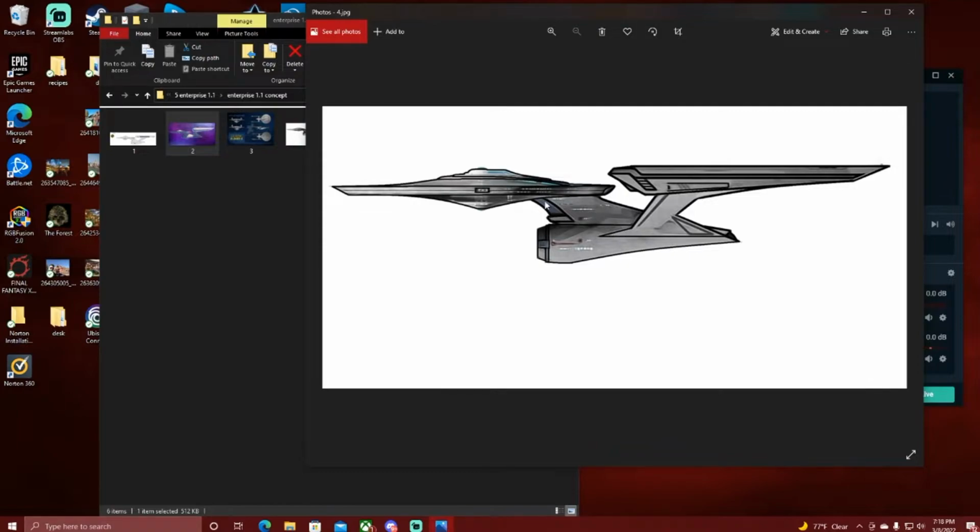I decided that I didn't want to have a straight neck in the front, so I decided to curve it a little bit, and this is more or less the neck from the 2009 Enterprise. I thought it was a little bit better proportioned with the ship.